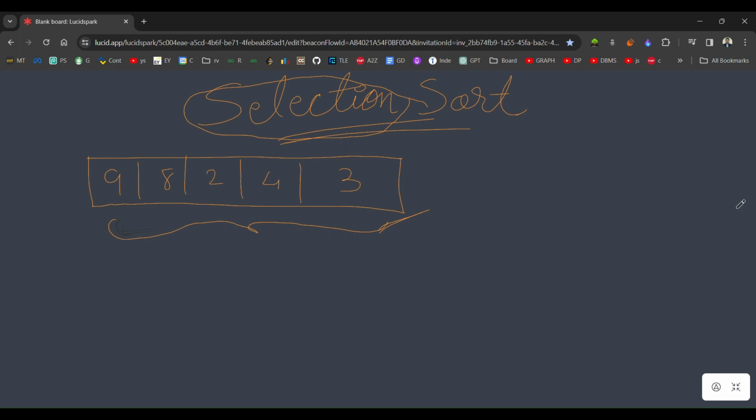So let's see, I'm going to place the first element. At the first index, the smallest element should be placed, right? So I'm going to choose the smallest element from this window. The smallest element is 2, right? So I'm going to swap 2 with this 9. I'm going to swap these two indices. So after swapping, it will be 2, 8, 9, 4, 3.